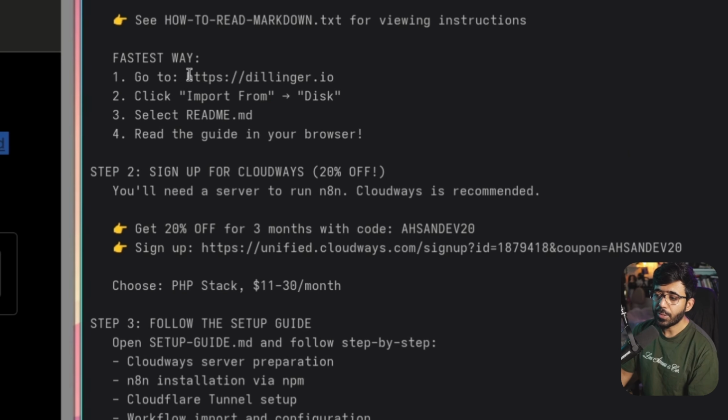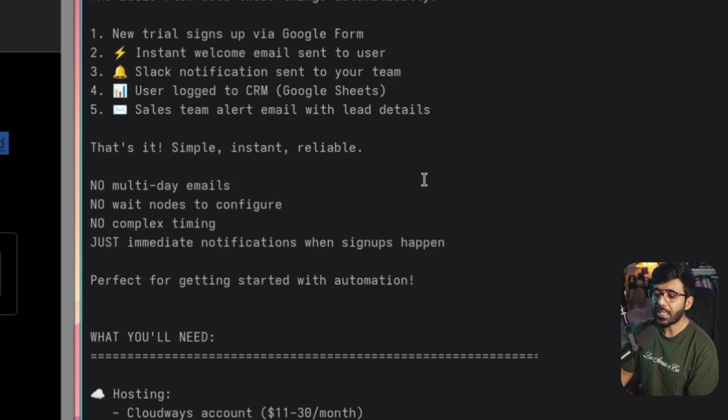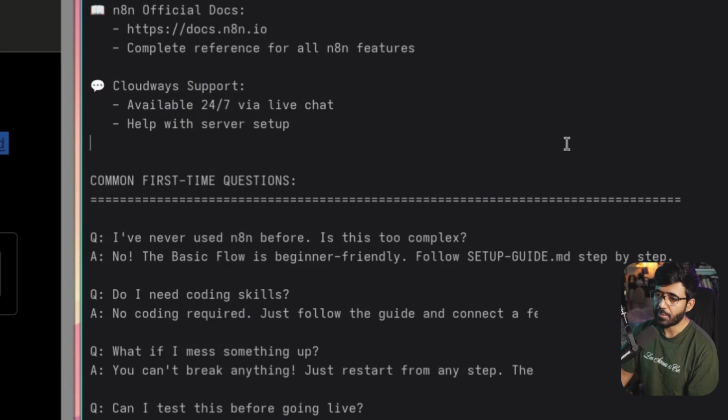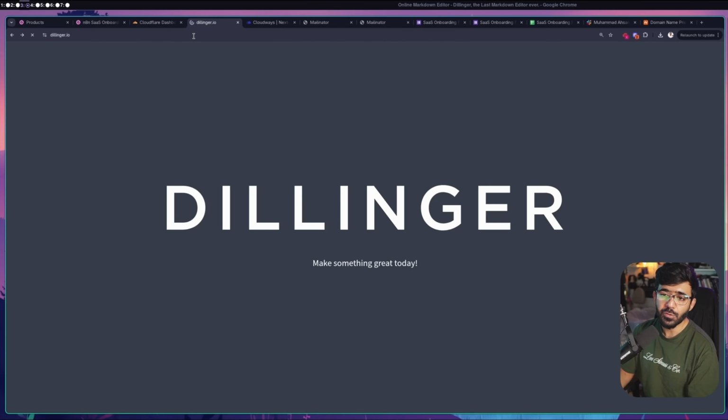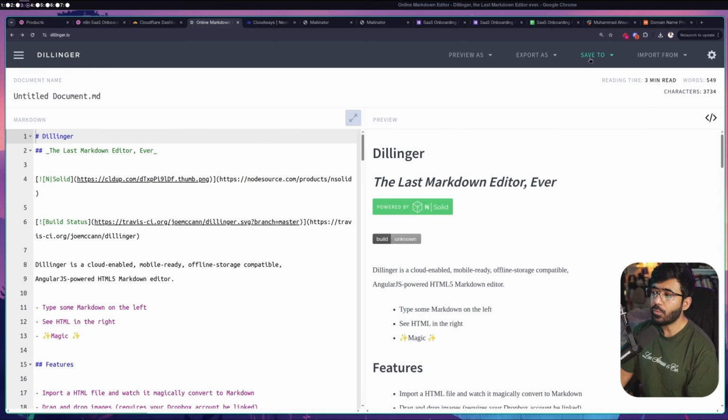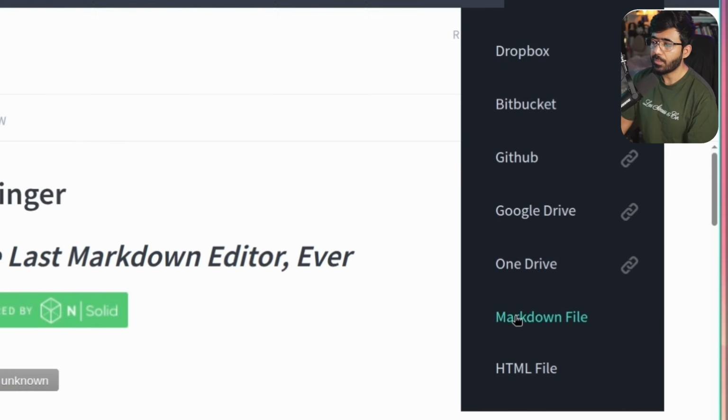So I would recommend going to this tool called Delinger.io, where you can read the documentation, and you don't really need to read the rest of it, but if you want, feel free to do so. Now I'm going to go to the tab, and this is the site called Delinger.io. So when you go there, you'll essentially see this. And now what you can do is go here, click import from, and click markdown file.